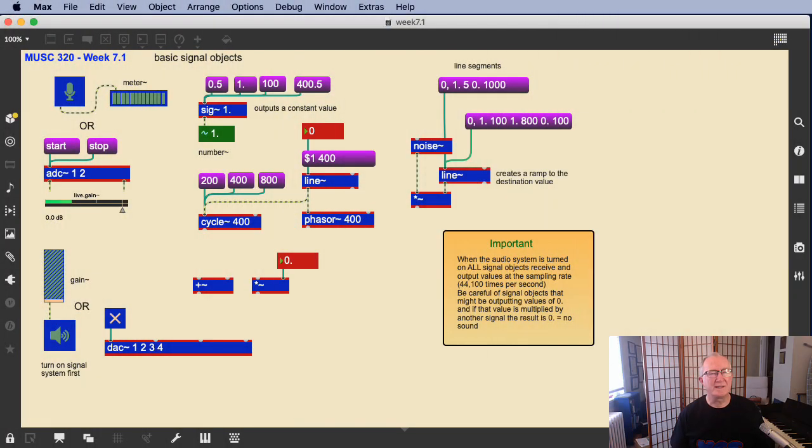So welcome to week 7 and our first week dealing with the MSP or Max Signal Processing components of Max/MSP. This will be a lot of fun as we get into the sound world, not the MIDI world, but the actual sound world of dealing with digital audio, generating digital audio, capturing digital audio, and so on.